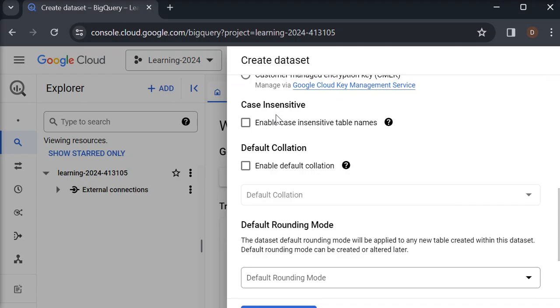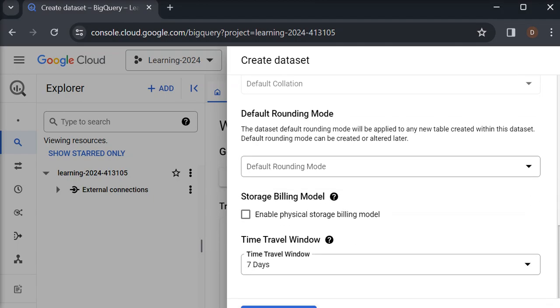Then there is enable case insensitive table names. If you choose it, then whether you write your table name in upper case or lower case, it is going to be treated as insensitive. If you enable this option, you are able to read your table in any case, whether camel case, lower case, or any other case. And there is enable default collation. I'm not going to choose this, and I'm just going to create my dataset.